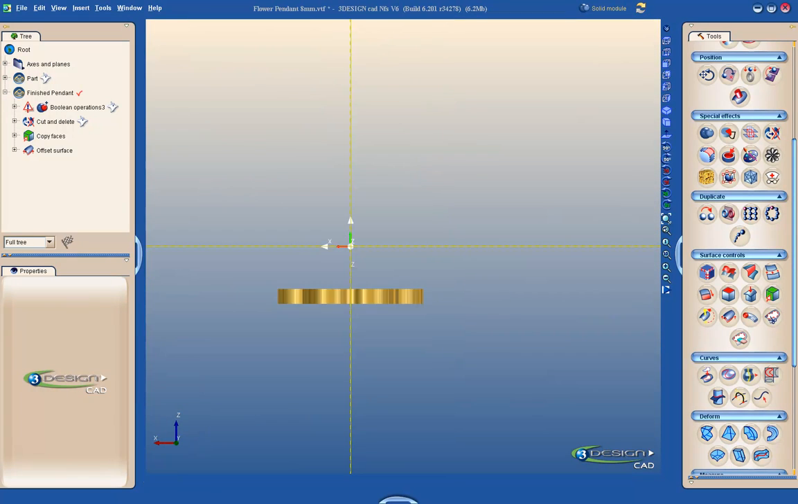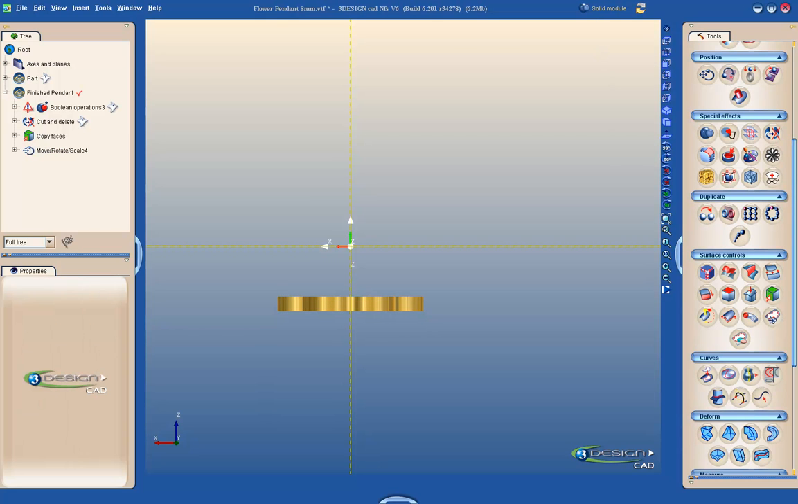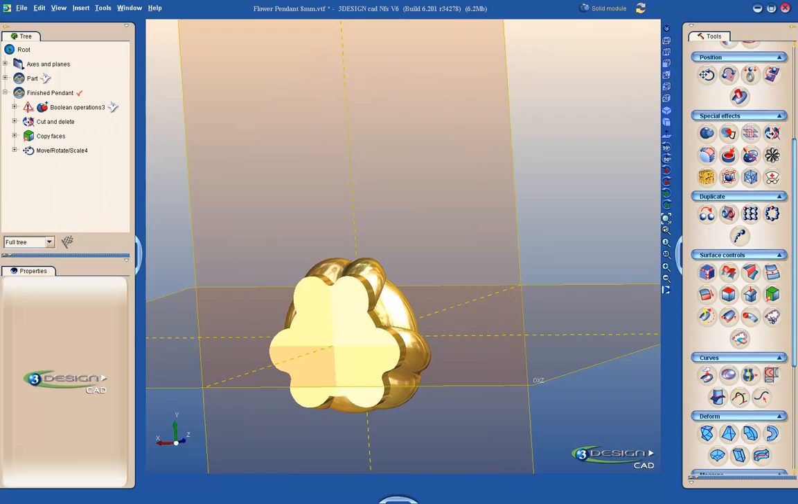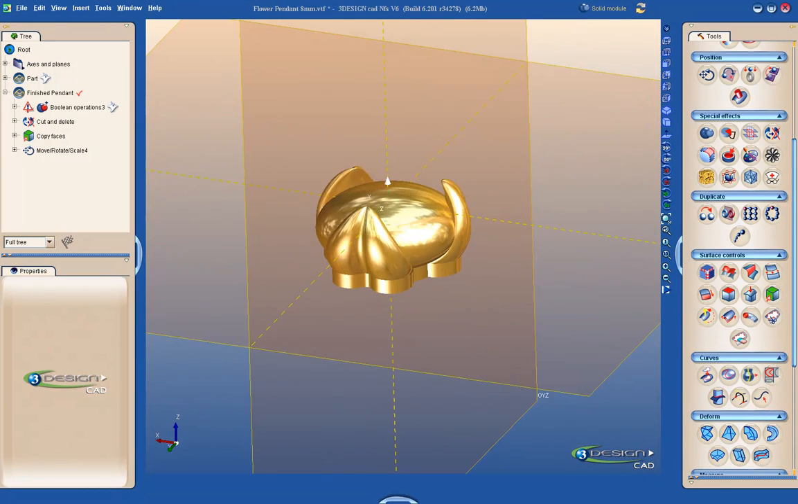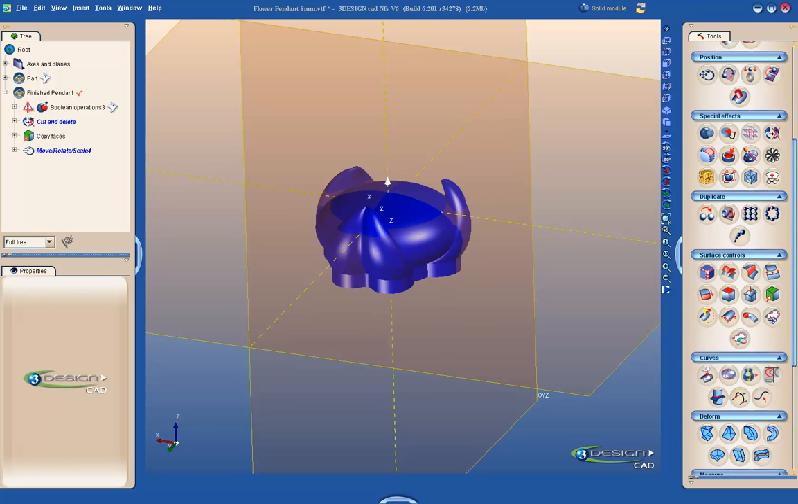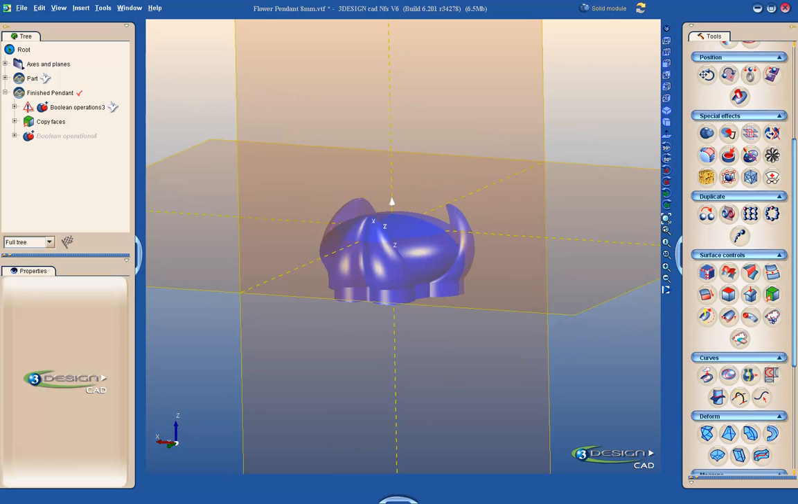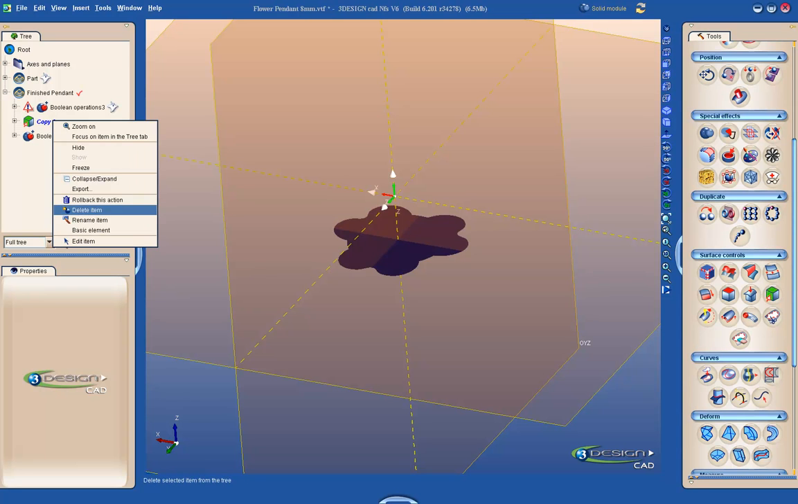So now, because I know the offset distance, I'm going to use move, rotate, scale and move it down by -0.5. Validate there. Now if I show the cut and delete of the flower petal, these two match perfectly. We'll Boolean those together. Now I have the solid, and inside it I have this offset surface. I don't need that surface anymore, so I'm just going to go ahead and delete it.